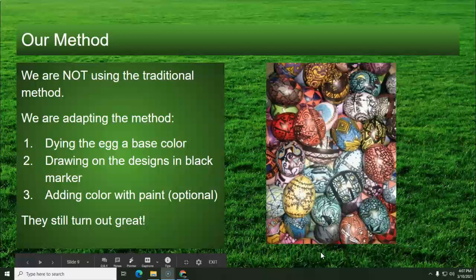So our method, we're not using the hot wax because that is difficult and time consuming. So we're adapting it. You are going to dye your eggs a base color, then you're drawing your designs on and tracing in black marker, and then you can add color with paint, which is optional if you have it at home or if you are here at school. They still turn out great.